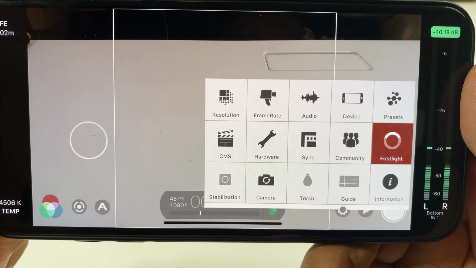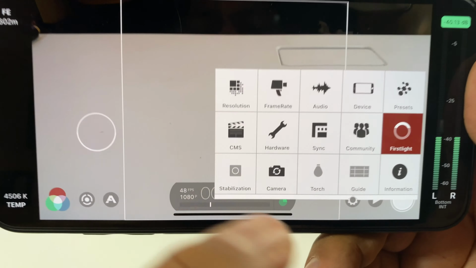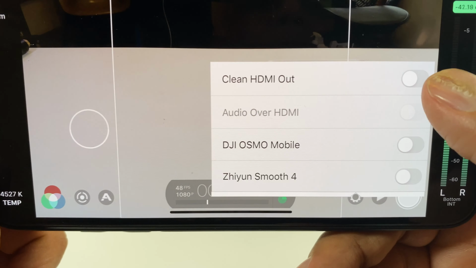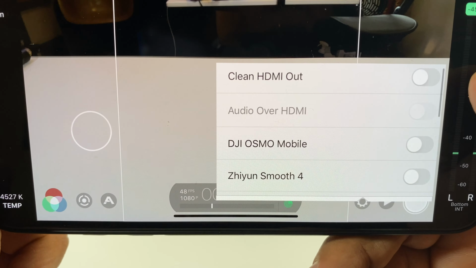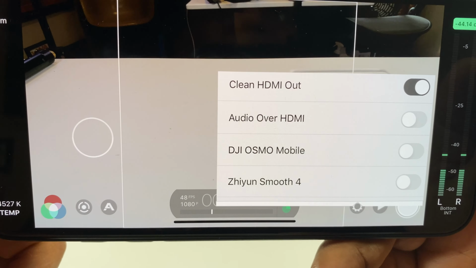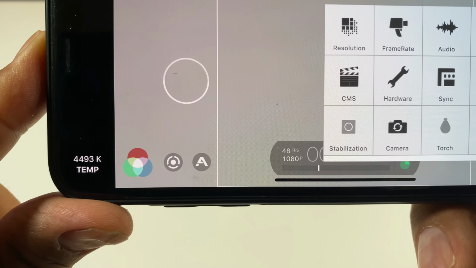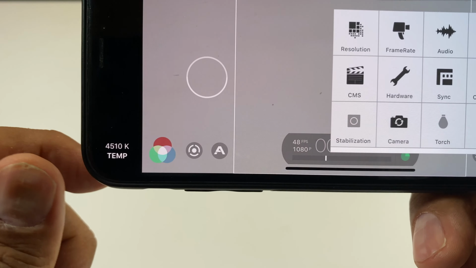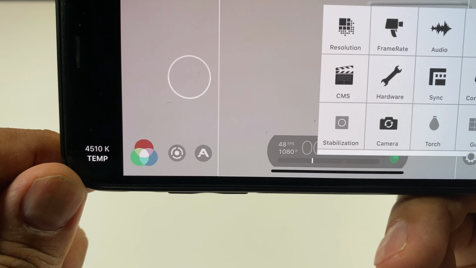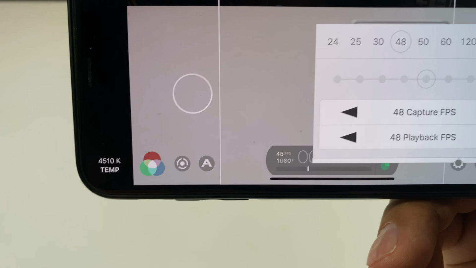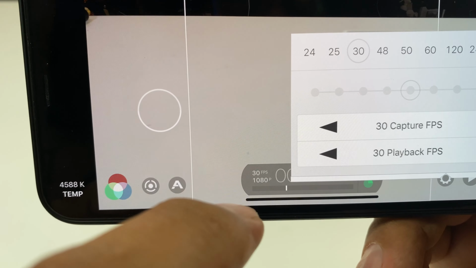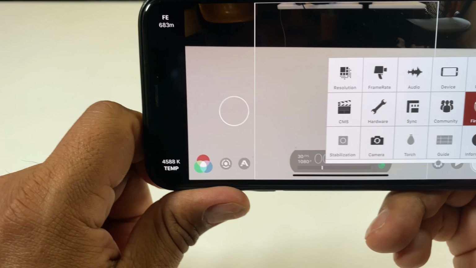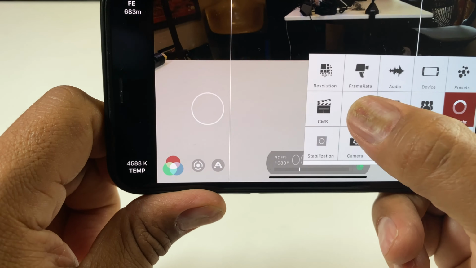Okay, so once we're in here, we want to then go into hardware. So we're gonna click on hardware and there it is. And we want to enable Clean HDMI Out. So I'm going to click on that once, and now it's enabled. If you can see right here, it says 48 frames per second at 1080p. I was shooting something earlier where I wanted some slow motion, and I'm not going to be needing that. So I'm going to go into the frame rate here, and I'm just going to choose 30. And there we go. And we're going to go back, and now we are good to go. I am set up on HDMI.